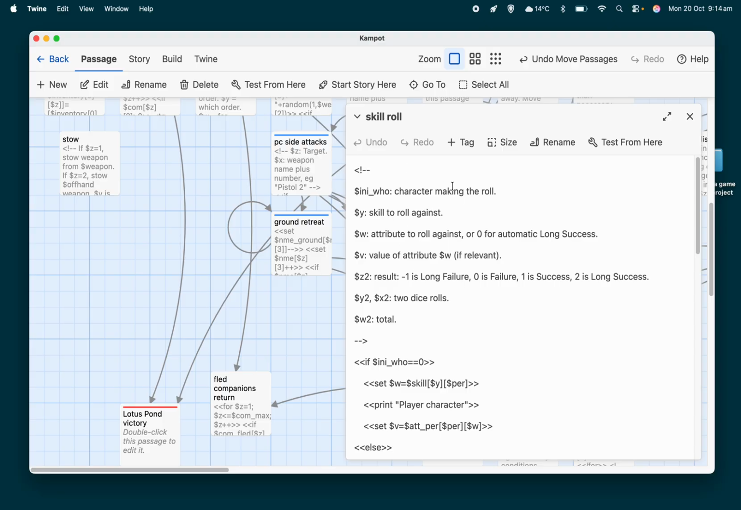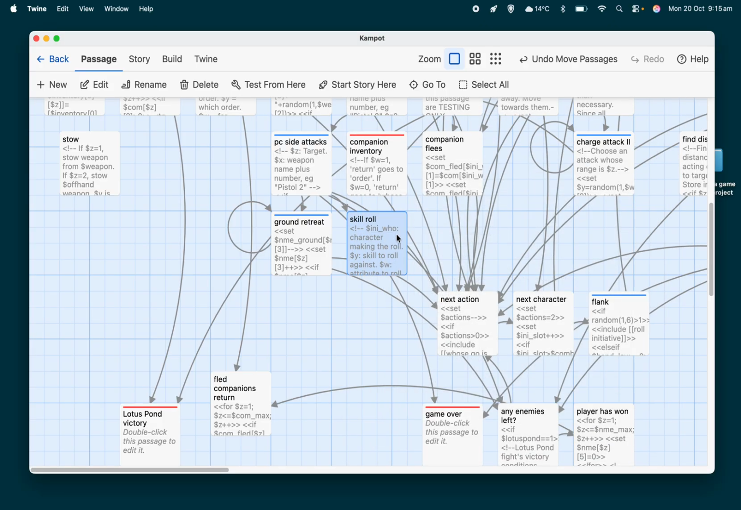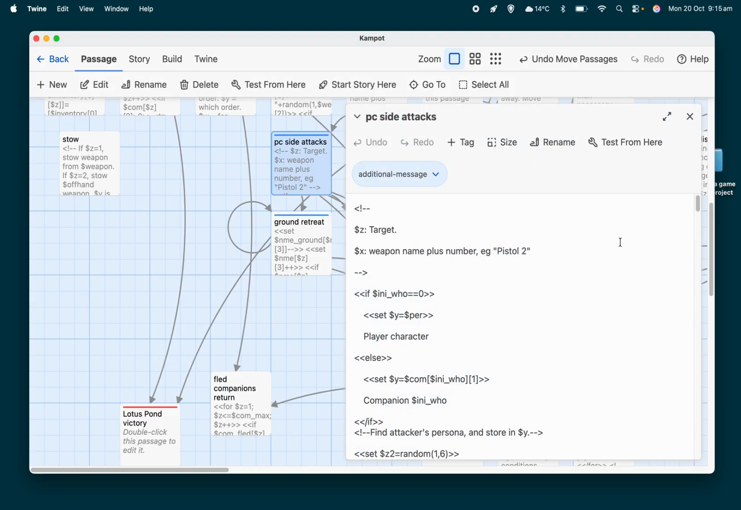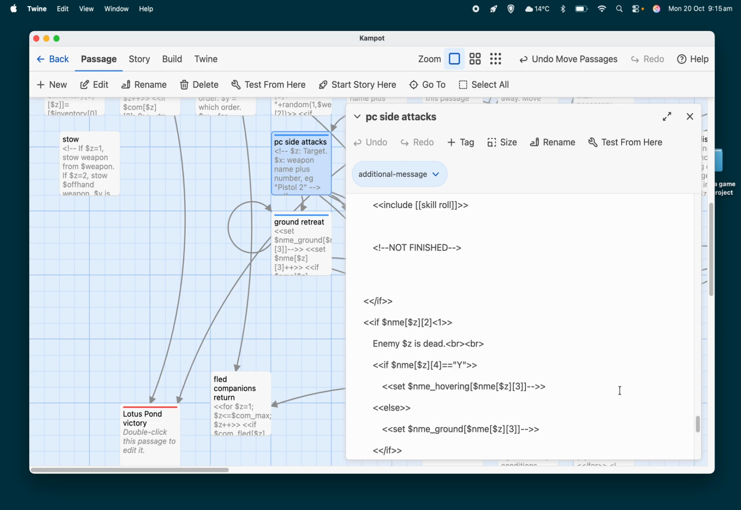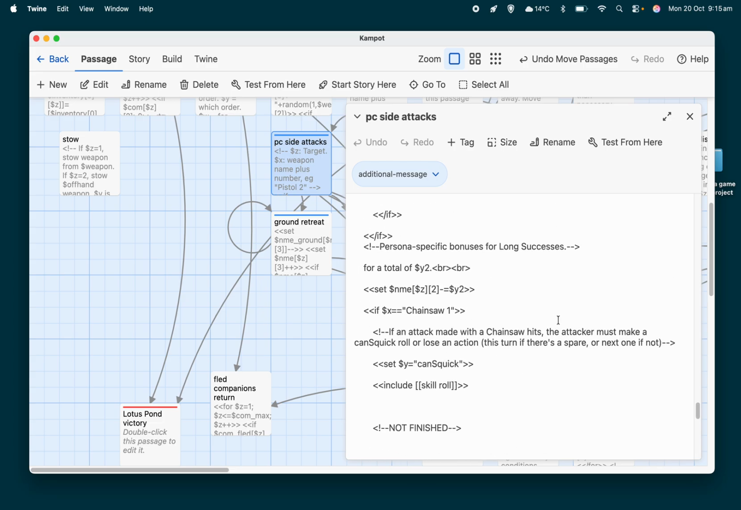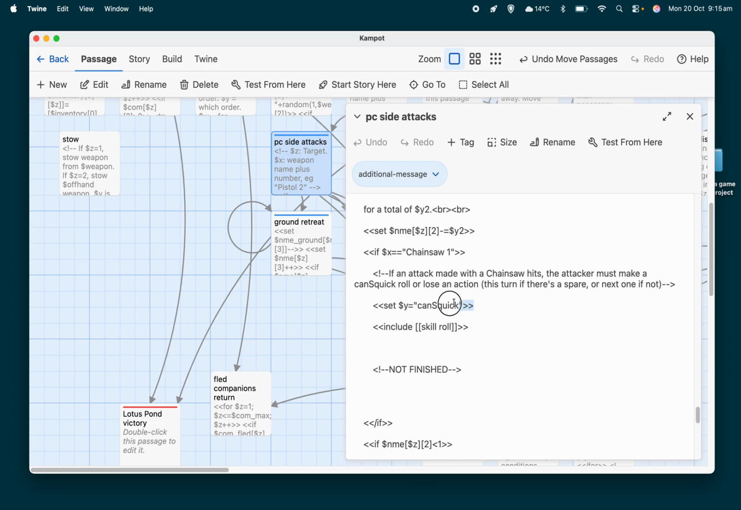So when you are sending a skill roll, let me give you the only example of it that we have so far, which is down here. You have to specify what skill you're using, and you have to put that into $Y, the temporary variable $Y.